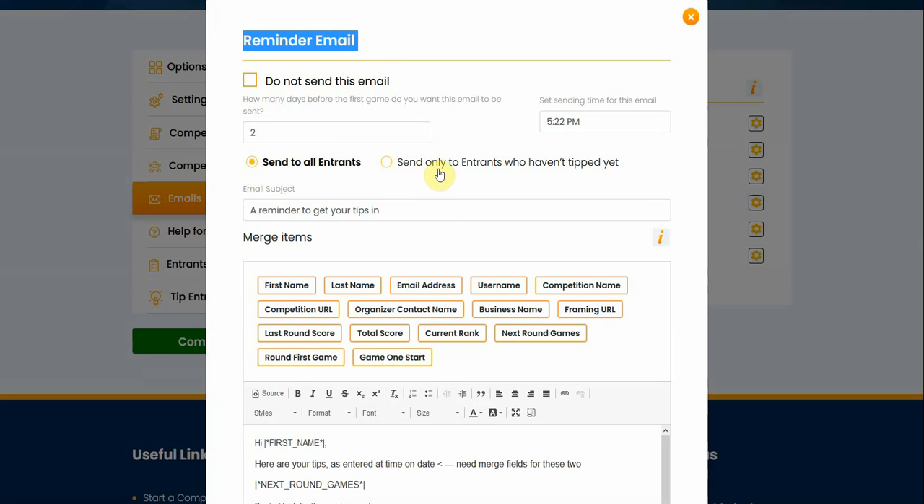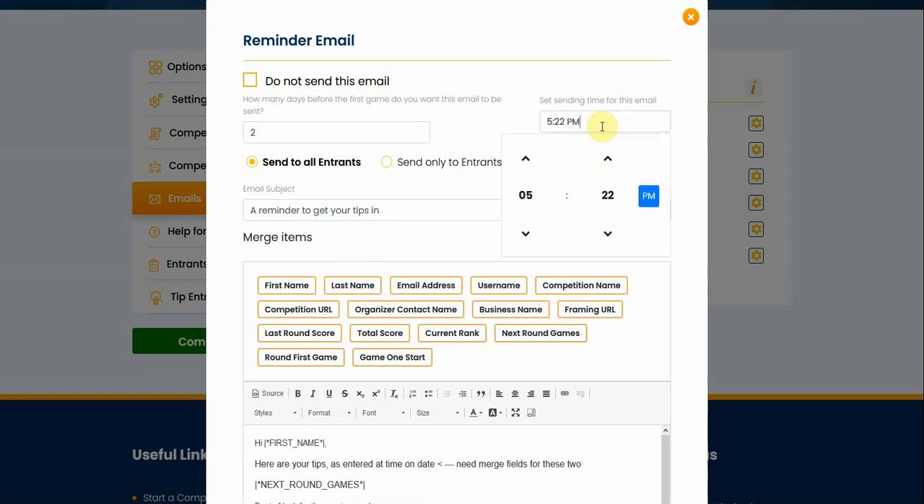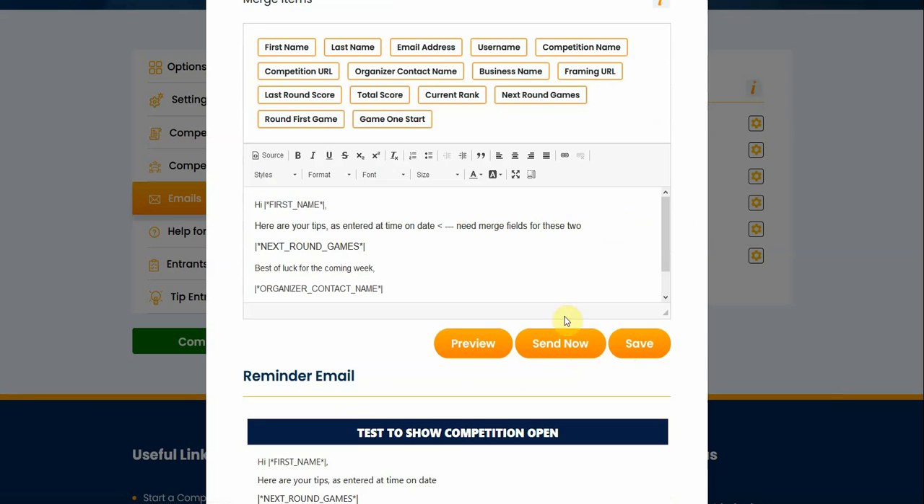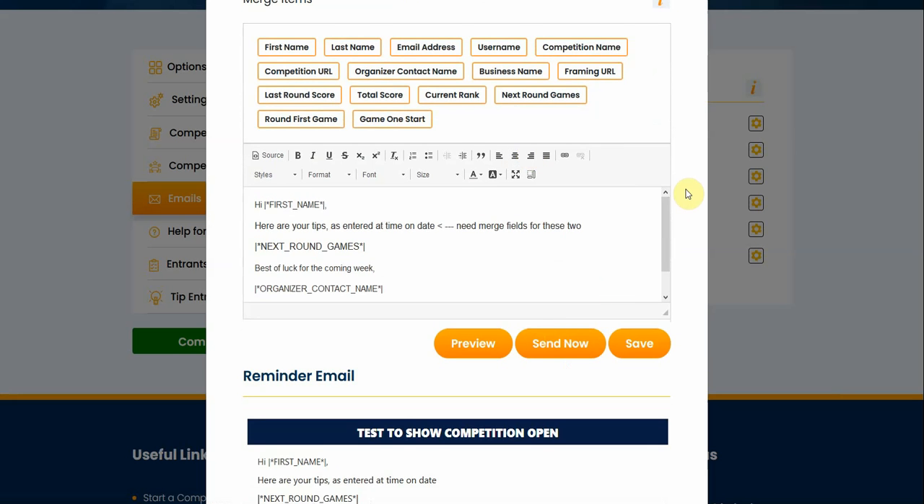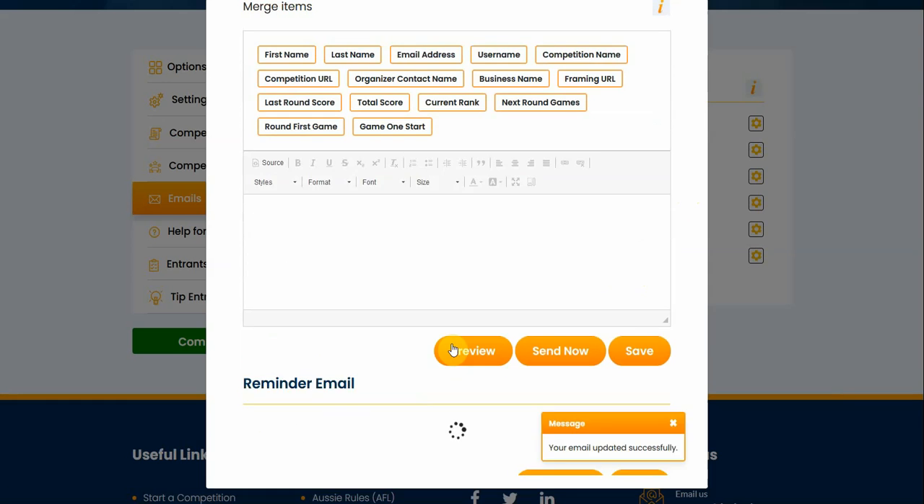That way people just get 2 emails a week, which everyone sort of accepts as the norm and are pretty happy with. Again, the time, you can make it whatever time you like, and that will be set for the season. Preview, save. If you've forgotten to send it or you accidentally selected that, you can click send now, and away it goes. So that is the email section.